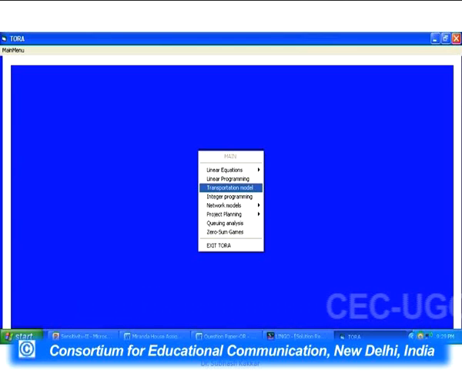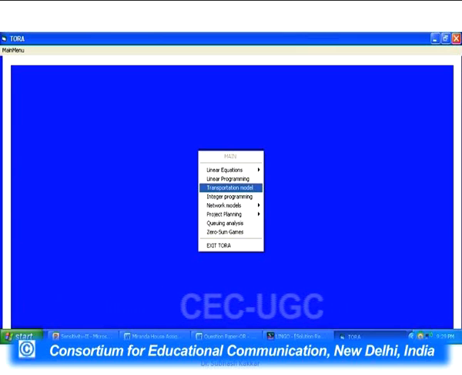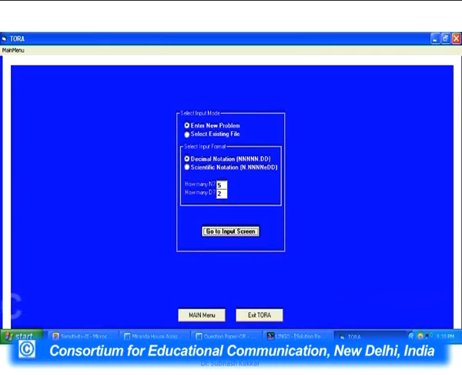So, here we are going to discuss a transportation model. So, I have clicked on transportation model. The moment we click on transportation model, we will get a screen like this. Here the screen shows how many decimal places we want the answer. So, we can select the decimal places and finally we will click the button which is written go to input screen.